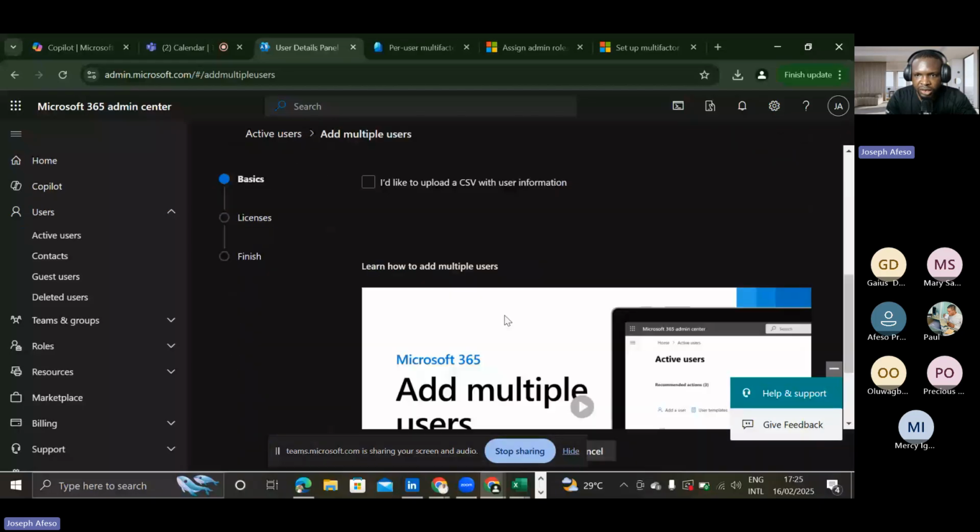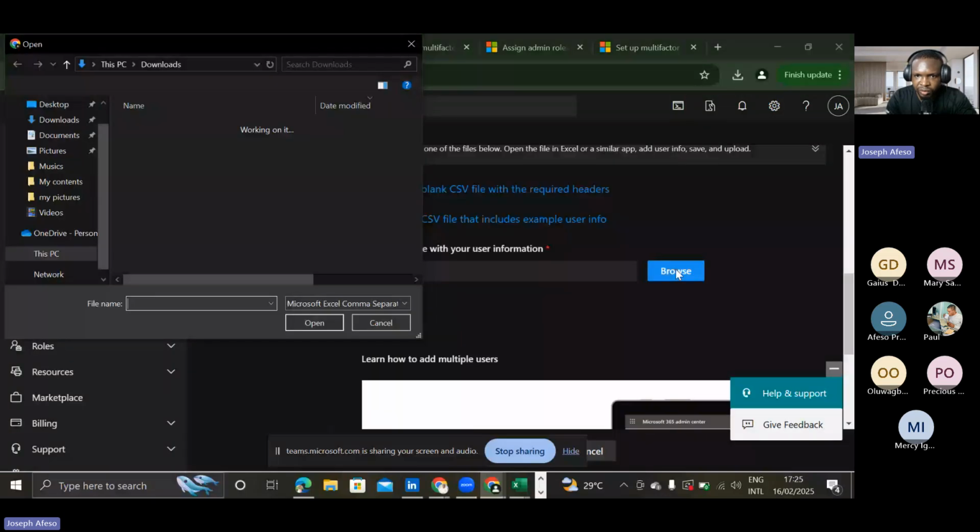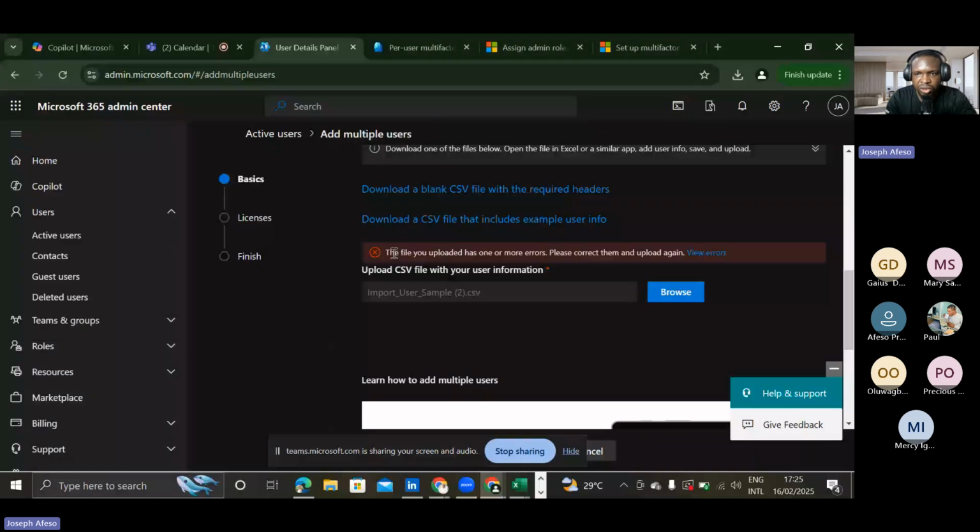So I'll browse to that CSV. I'll pick the user2. I'll bring it up on this screen. So the file you loaded has one or more errors. Please correct the error. So this is what is going to be there. What is there? Row 2, pillars bulk, email address incomplete or invalid character.